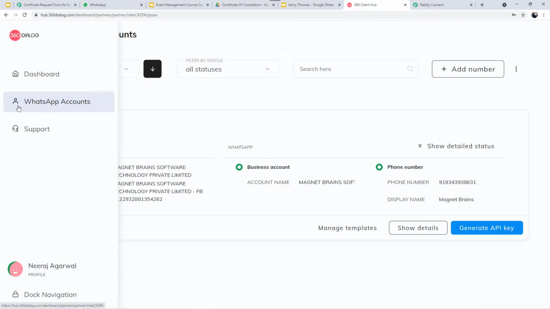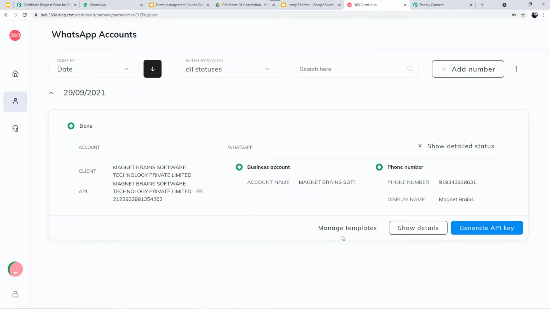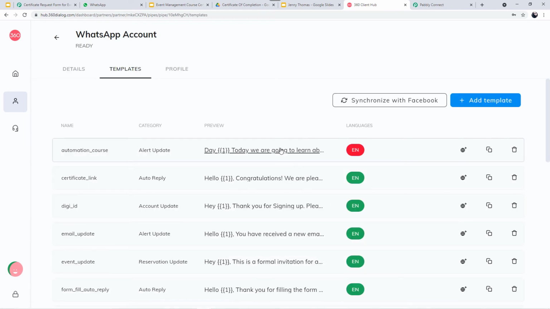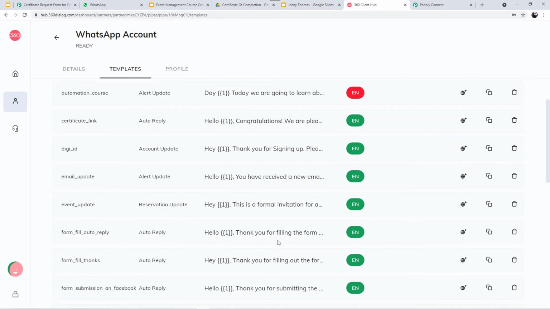So in the dashboard here you can see there is an option named Manage Templates. Let me explain that templates are nothing but the predefined messages which we need to create from the 360dialog account so that we can send them on WhatsApp. So here I've already created some templates in my account, so they are visible here.